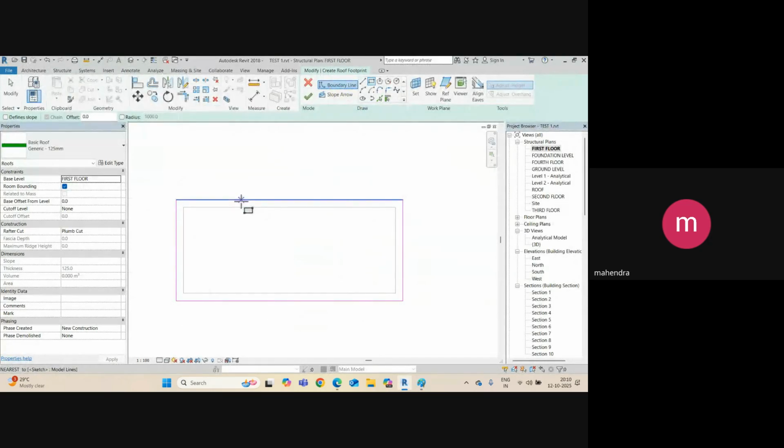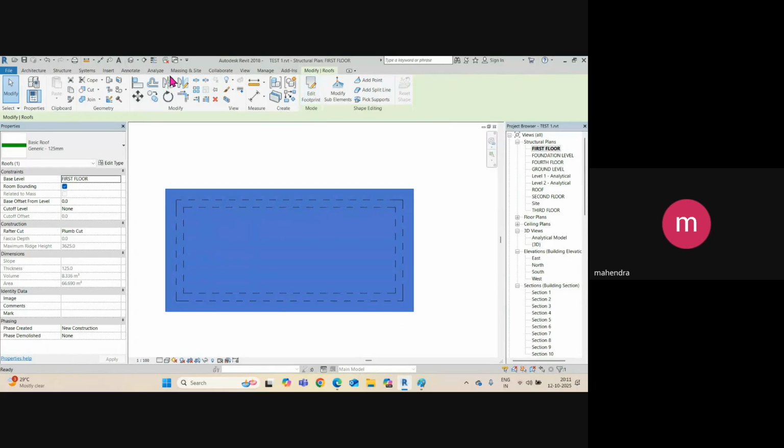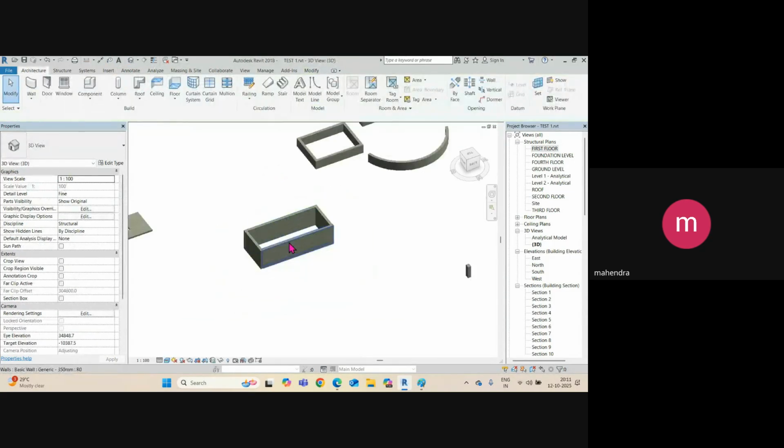How to add? Once you are ready to add, there is one more option here. If you click on this rectangle, we have the option Offset. I will add 500 overhang. So you need to click here. Your roof will start from 500 here and here, and then here, 500 from the outer face of the wall, and similar here.